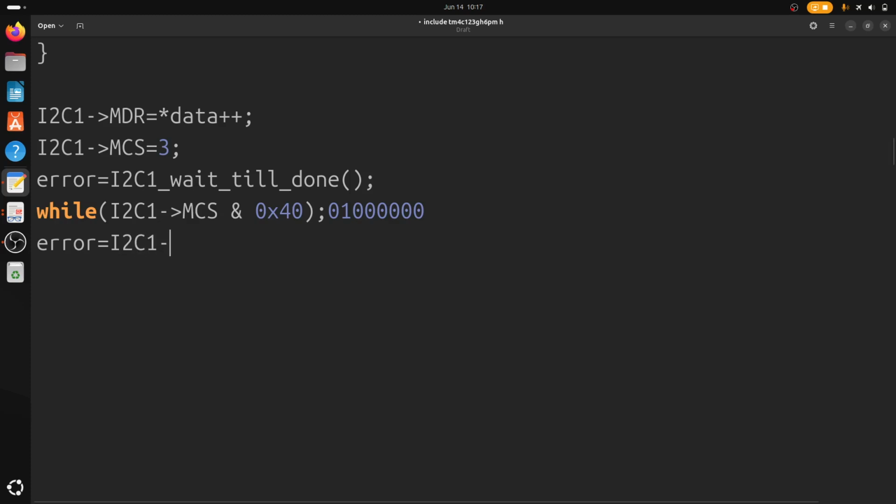Address acknowledgement bit, that is MCS and 0xe. So because of that, I2C1 implies MCS, and 0xe, what does e mean? E means data acknowledgement bit, address acknowledgement bit, error bit. We're checking that.